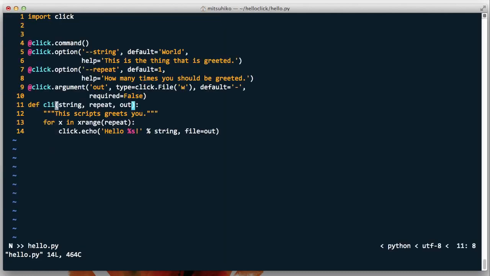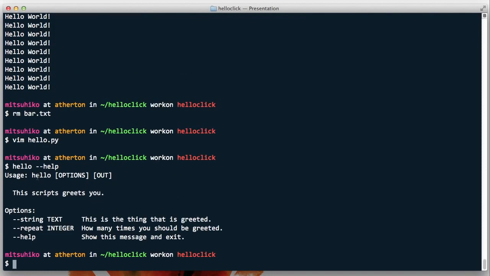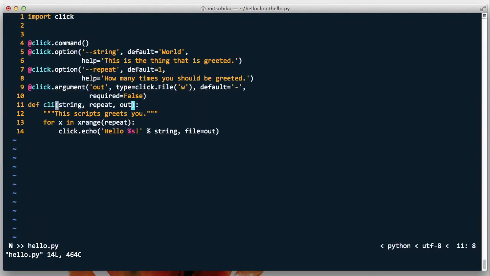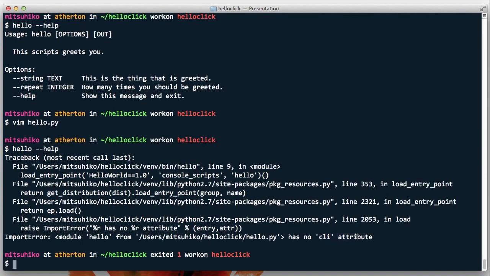What makes Click very powerful is that command line applications can contain subcommands. So in this case, if we look into our script, the script is called hello and it accepts some options. But we can also have subcommands. So let's change this CLI to be called hello. Or we call it say. And nothing has changed so far, but our CLI function is gone. So if you would actually run this now, it's going to error because there is no CLI attribute.